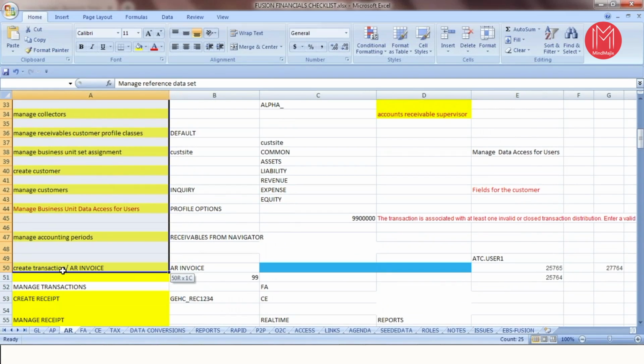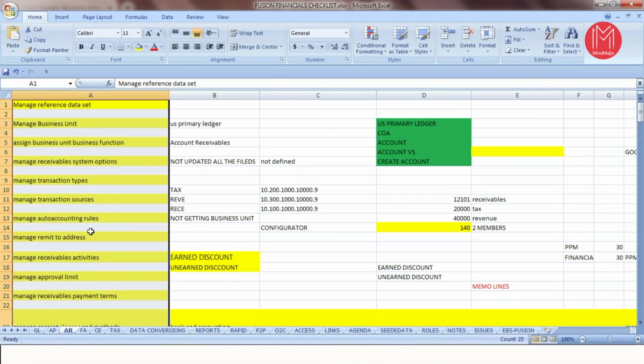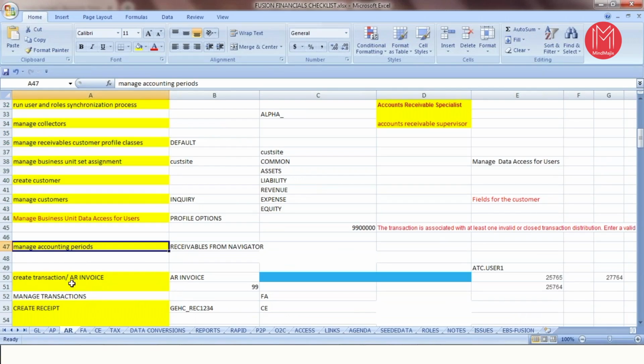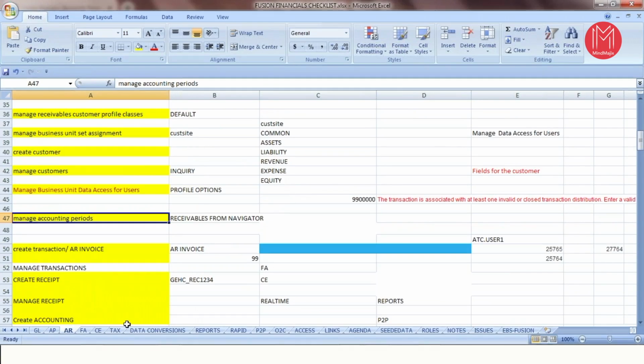Once you are good with all the setups, then you can create up to this level. These setups are a one-time job that the implementation consultant needs to do. The users will open the periods on a monthly basis, create the invoice transactions, and create the receipts on a daily basis. At the end of the month, the data needs to be transferred from account payables AP to GL, account receivables AR to GL, FA to GL, and cash management to GL.